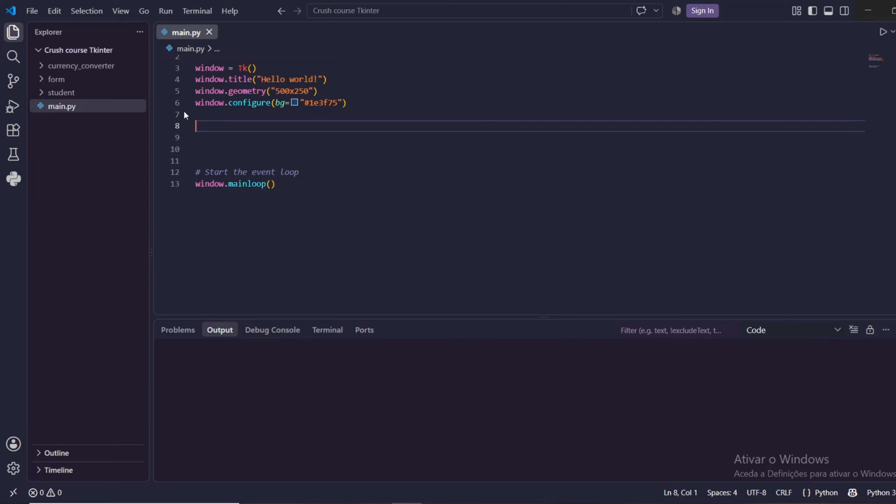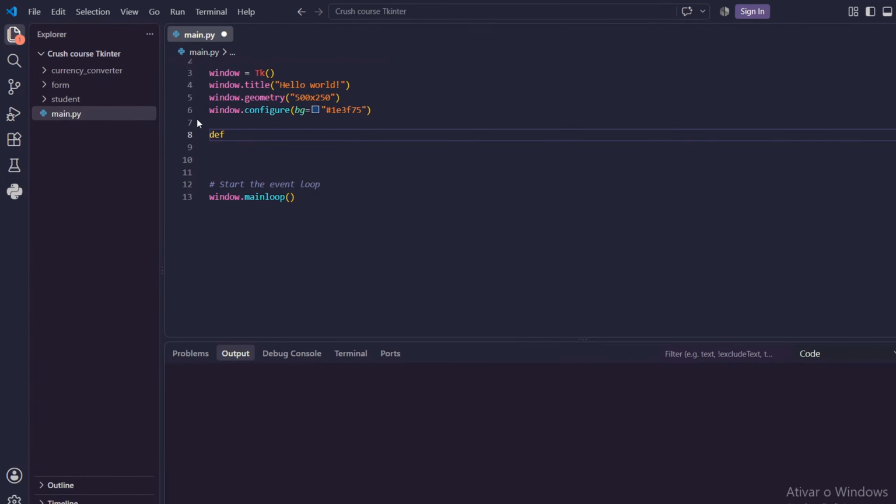When we create a button, usually we need to give a function to it so that it can trigger any action that we need it to perform. In order for us to do that, for example, I'm going to create one function called def hello. Oh, no, this is not the way to write hello. Hello is this way. Def hello. Okay, this def hello is a function that prints hello world.